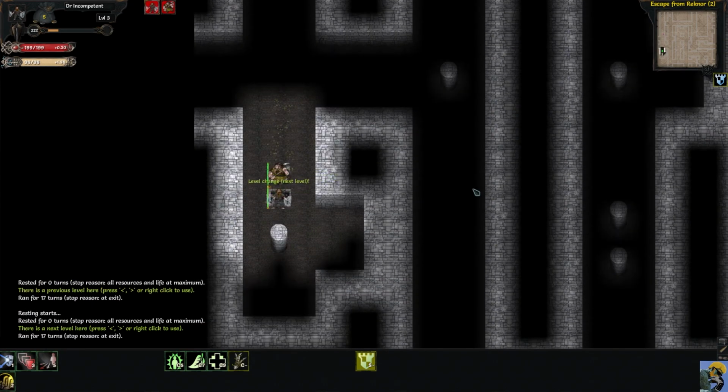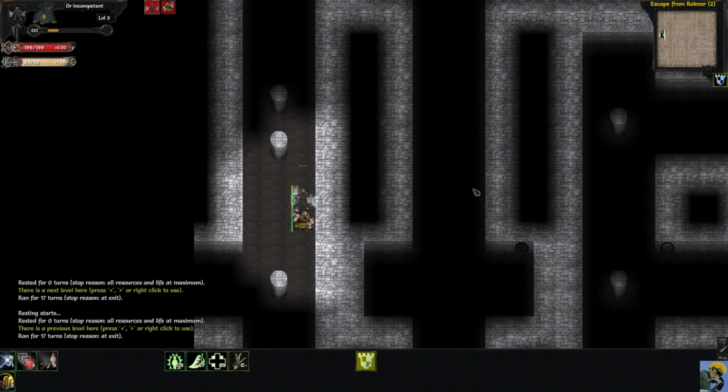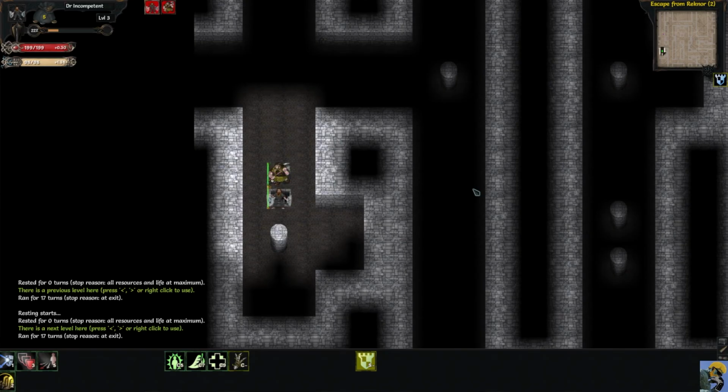And... done. So once you're done exploring the whole level, if you push auto explore, it'll be like, hey, do you want to go up the stairs? Or, hey, do you want to go down the stairs? And we want to go down the stairs. And we will get into that next time.